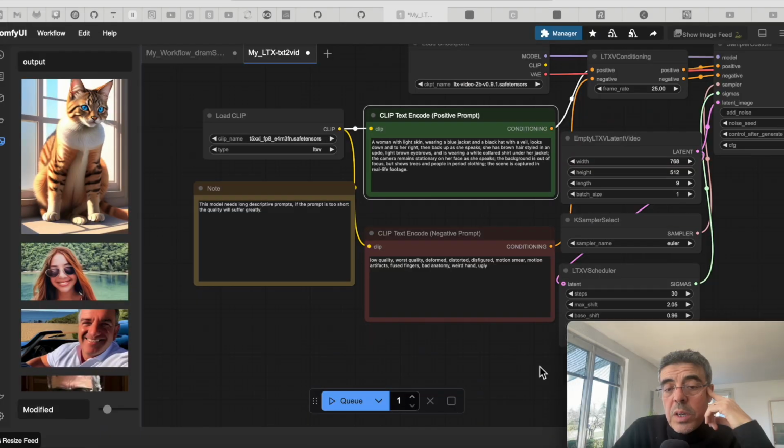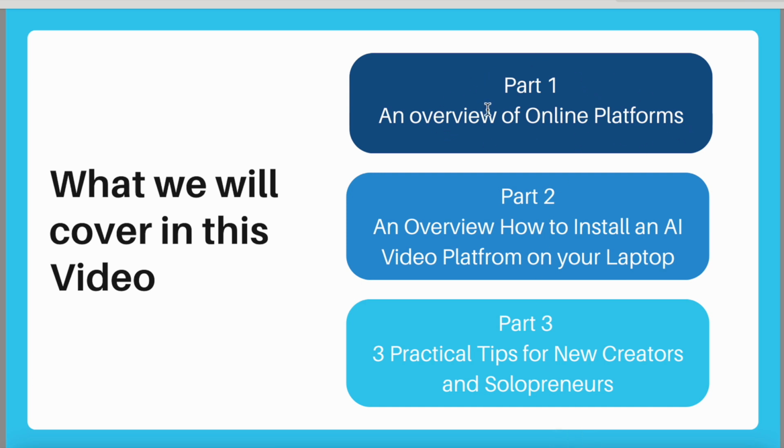So I hope you got an idea about the existing online platforms. The limitations and restrictions, you saw them. The free tier is not useful because it takes hours until you generate a couple of seconds of video. You really need to pay to have the quality and the speed. So you saw in part 2 how you can install Comfy UI with LTX on your laptop and start to experiment. You really need hardware here, also a substantial GPU and RAM, to be able to generate videos in time.